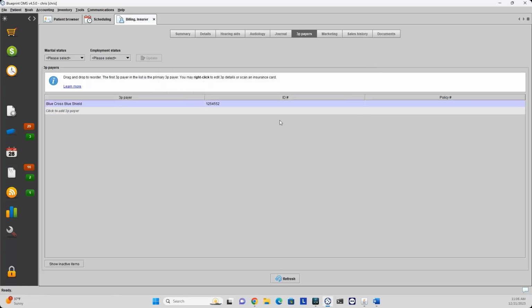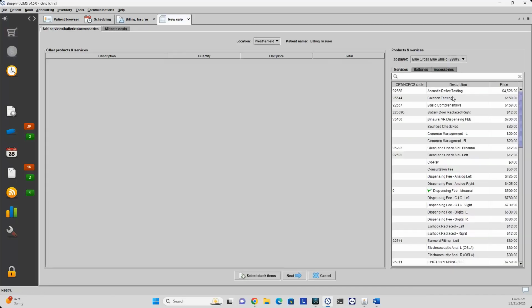Now that we have the insurer on file, we can go ahead and create an invoice, and we can allocate those costs to that insurer. Let's just keep this simple. We'll create a brand new sale and charge the patient for a balance testing. Now we'll double click and add that.